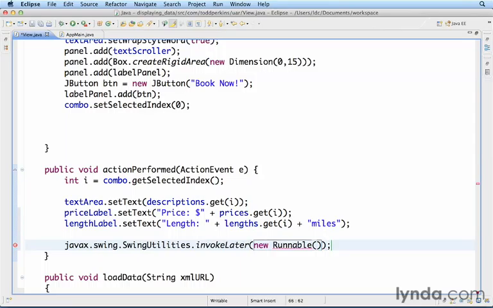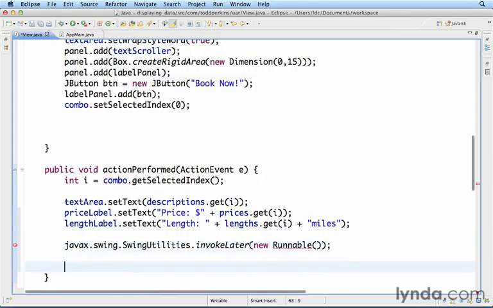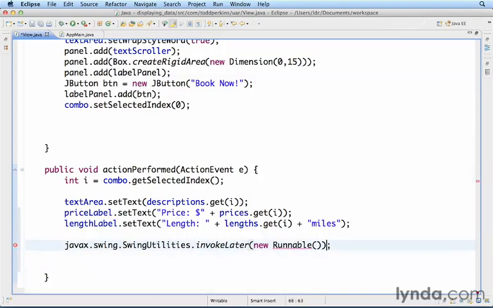And before the last close parenthesis, I'm going to go down a few lines. And we're actually going to define the run method inside of this method call for invokeLater. So I'm defining this class right here. The open bracket right after the parentheses for new Runnable, and the close bracket right before the close parenthesis of invokeLater. And inside here I need to define the run method. So public void run, and parentheses and some brackets.